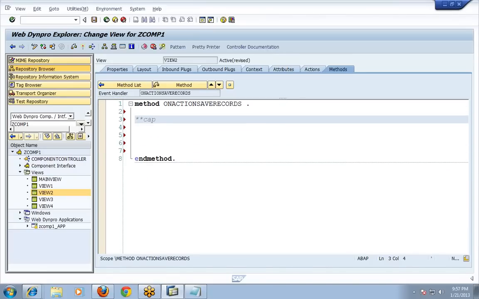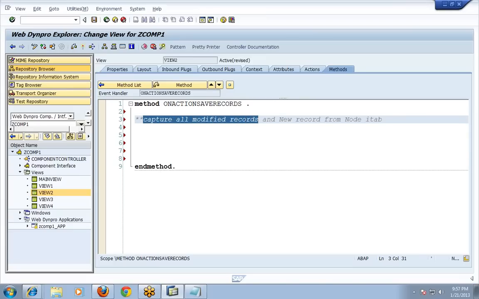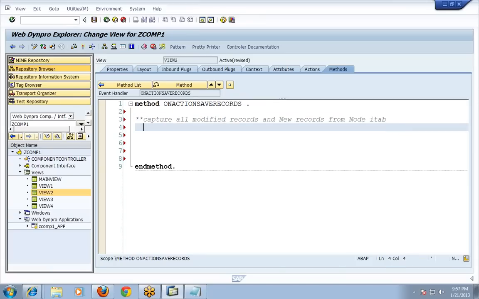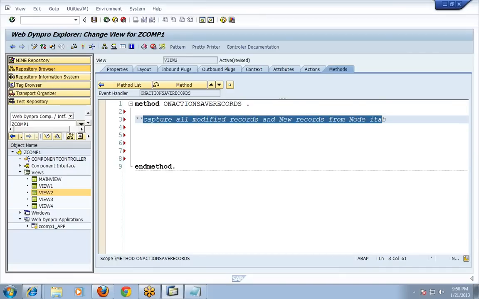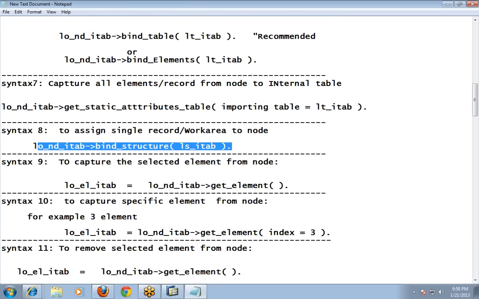So now, first of all, you have to capture all modified records and new records from node itab. That is the main requirement. You have to capture all modified records and new records from the node level. After doing that, you can write your modify statement. So whenever you want to implement this functionality, directly you can use this option. Here you can see, let me open that.